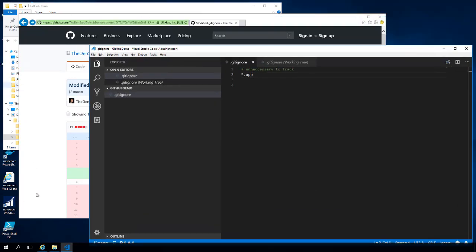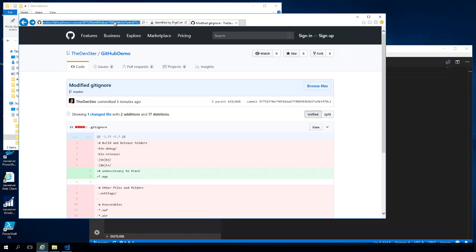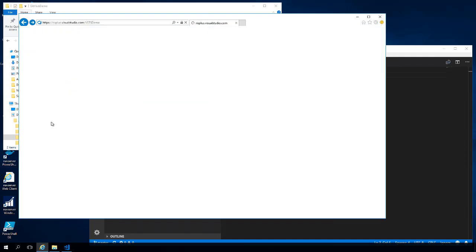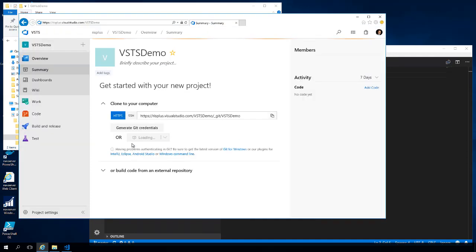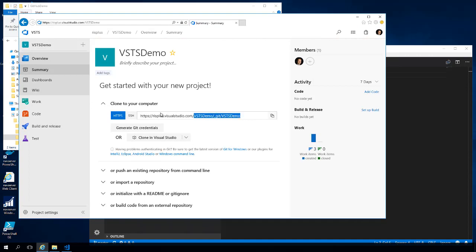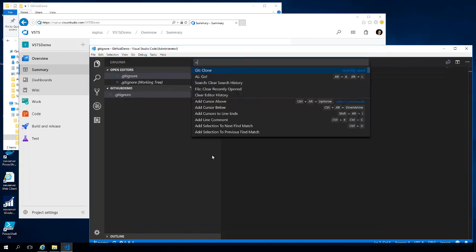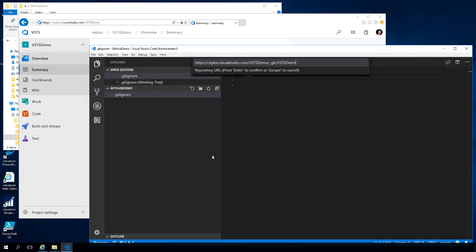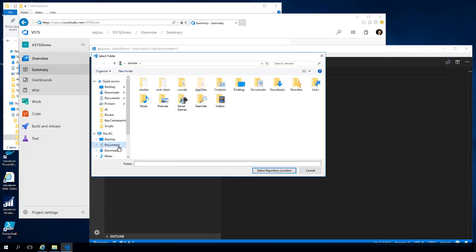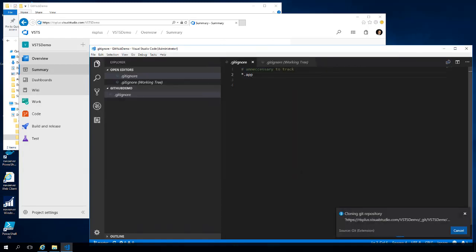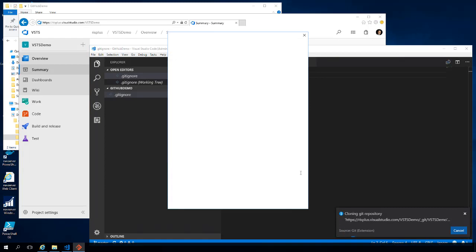I have also prepared a demo in Team Services. If I go there, you will see that there is also a link for cloning the project. So you can copy this, go back to Visual Studio Code, hit Control Shift P, go to Git Clone, paste the link to that VSTS demo in the repository URL, and then it's going to ask for the same kind of thing. So we select AL as the repository location, and now it's going to clone that Git repository from visualstudio.com.